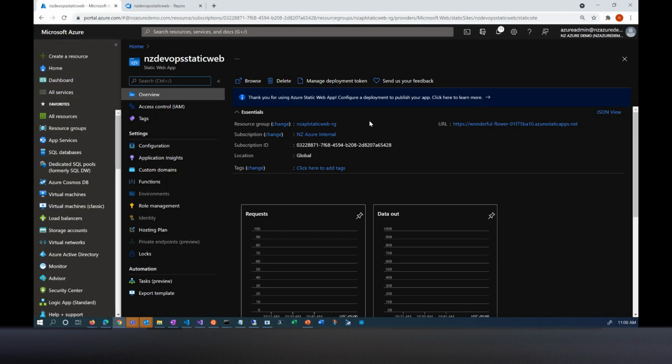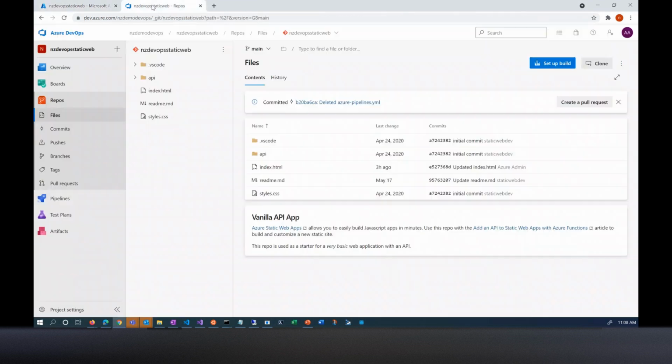There is no code hosted. So what we're going to do is connect it to a DevOps pipeline to push code into it so we can run it. So here we are. I have set up a static web app in my ADO repository.